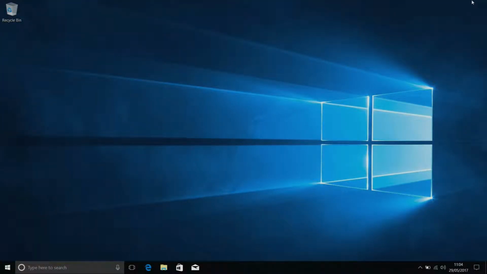Welcome to Windows 10. When you boot up your computer, you see this screen. This is called the desktop. Let's get to know it. The desktop is where you can see and open files, folders, shortcuts and more. There is also a recycle bin where all deleted items go to.